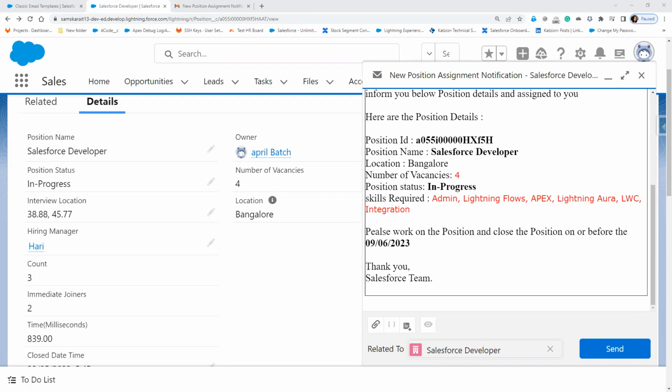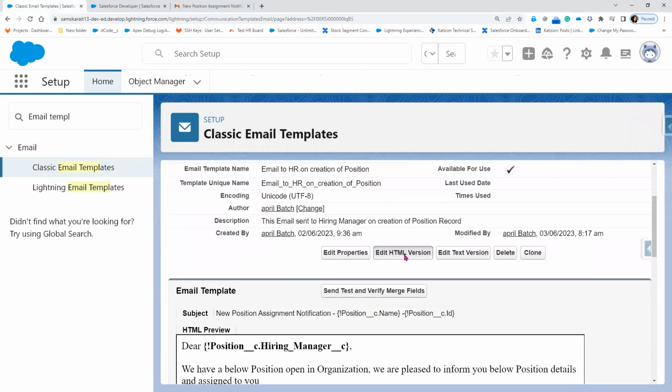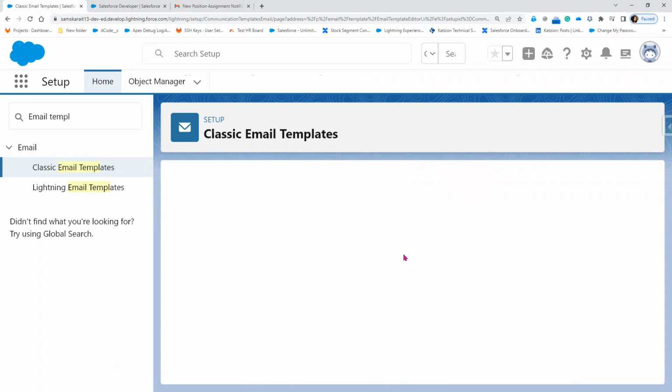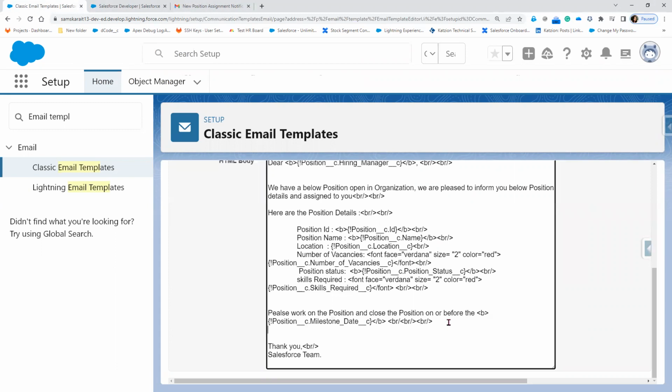Formula field, merge fields. No. Let me give you another option. Now here, let me click on edit HTML version. Whenever the customer receives an email, I'll say here, please click on the link to view the position record. Now, the position record I want to capture automatically, right?